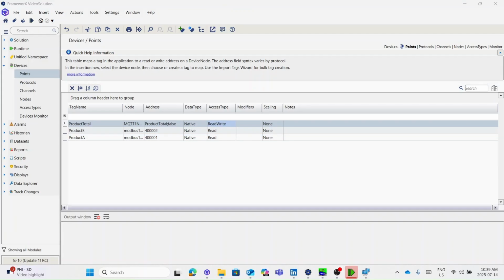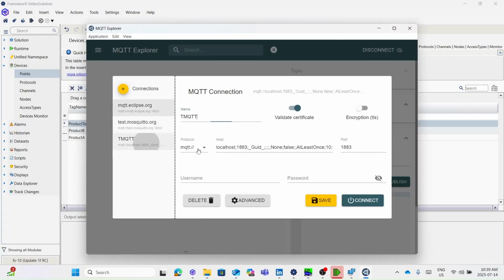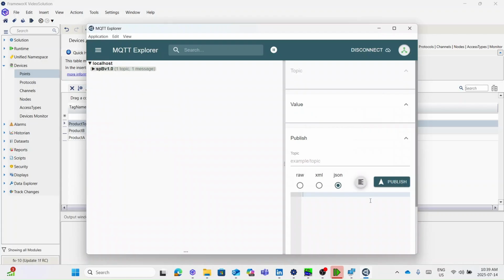So now if we bring up MQTT Explorer again, connect to the Tatsoft broker, you can see that we have the Sparkplug B, but now we have product total, and the value is displayed in a format that we can use. And that's it. That's how you connect tags within Tatsoft to a Sparkplug B client and to an MQTT client, thus providing a gateway between the operational side of the business to the information side. Thanks.